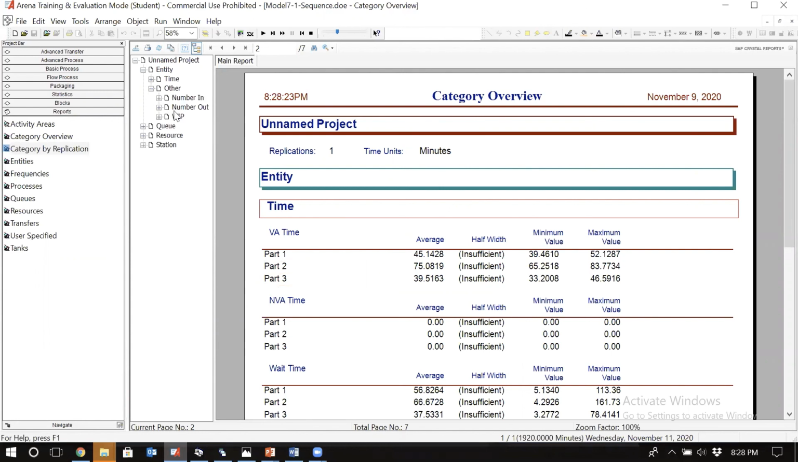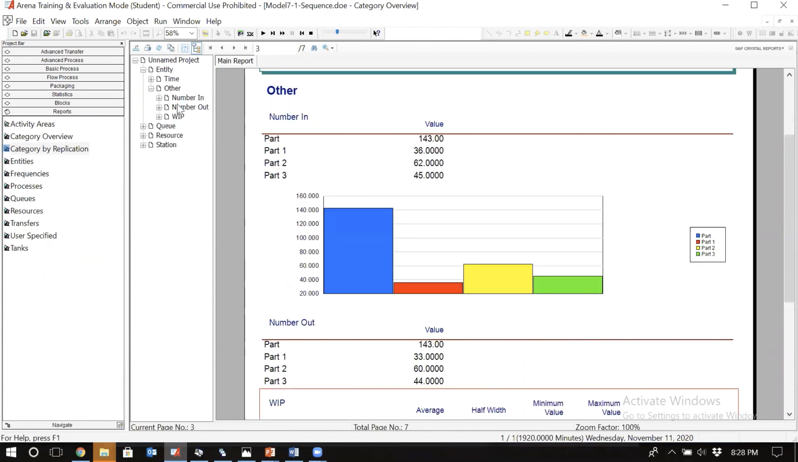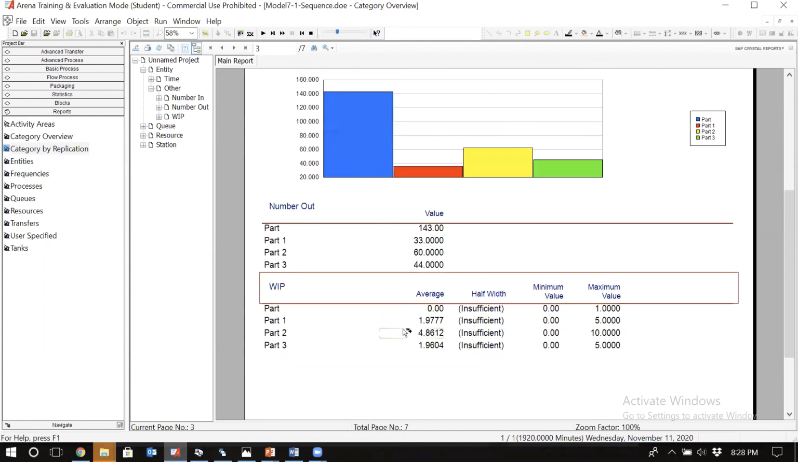And also we get, for each one of the parts 1 to 3, the number of entities that came in, the number of entities that left, and the number of entities that are in the system as work in process. As you can see, a larger percentage of parts are part 2, 48%. So we have more work in process related to part 2.